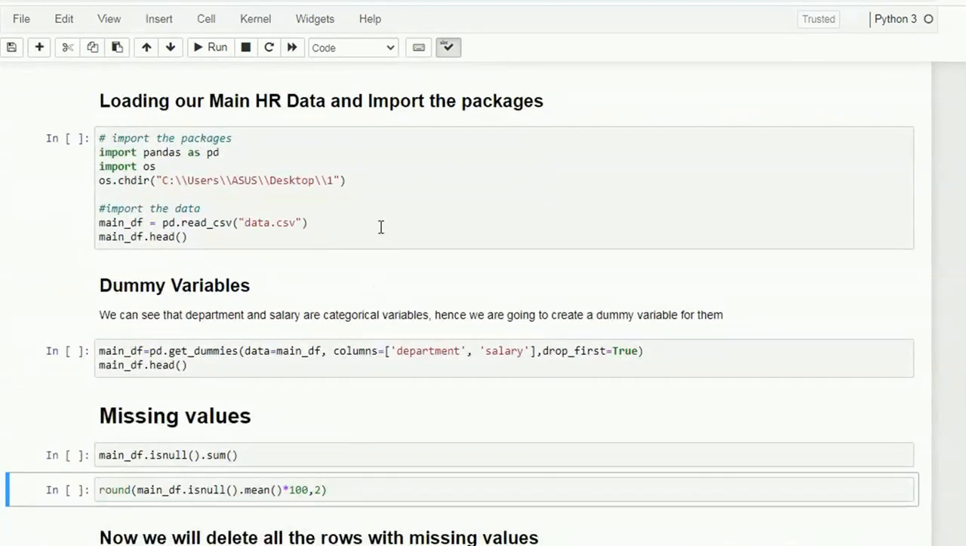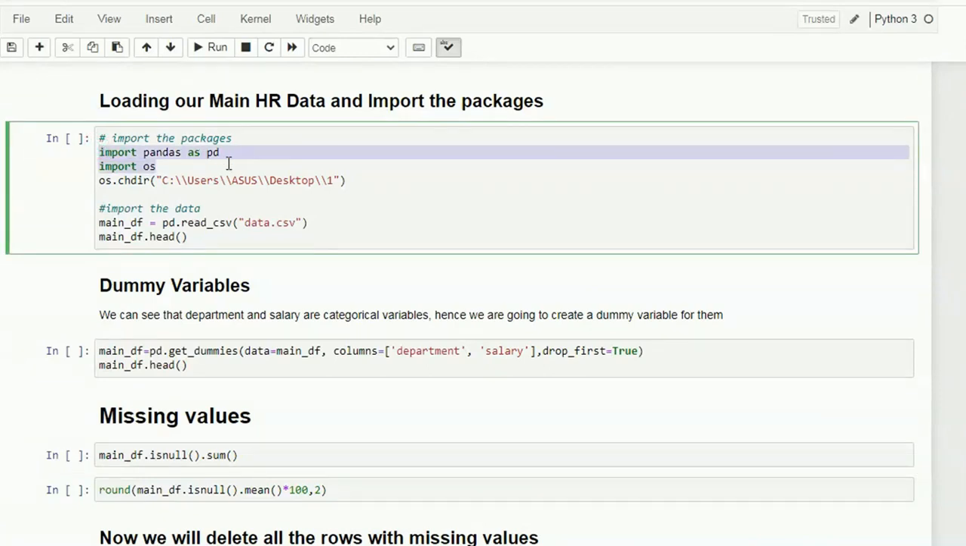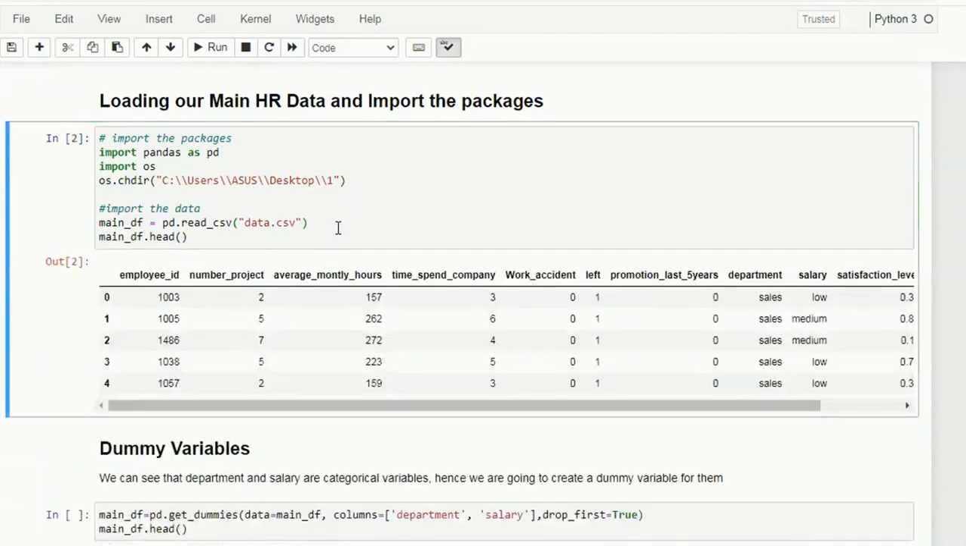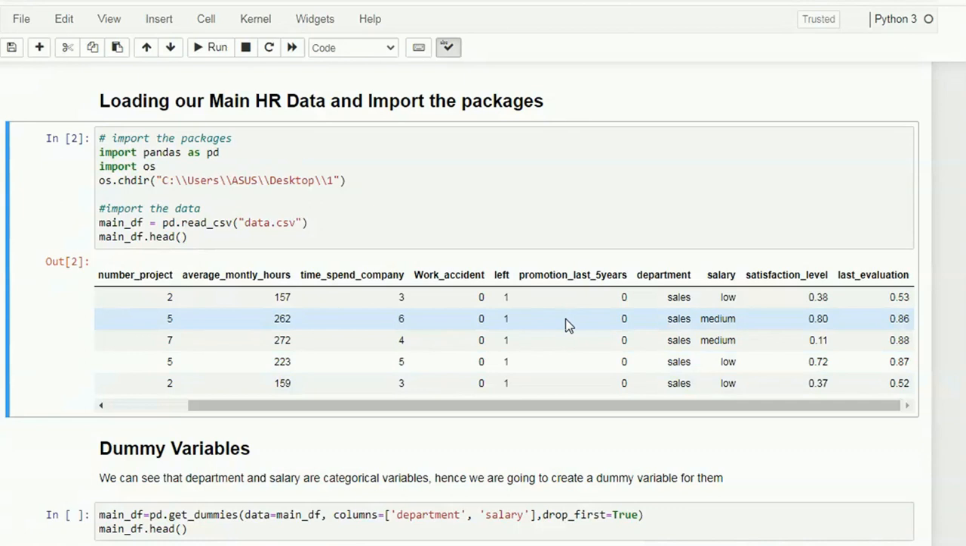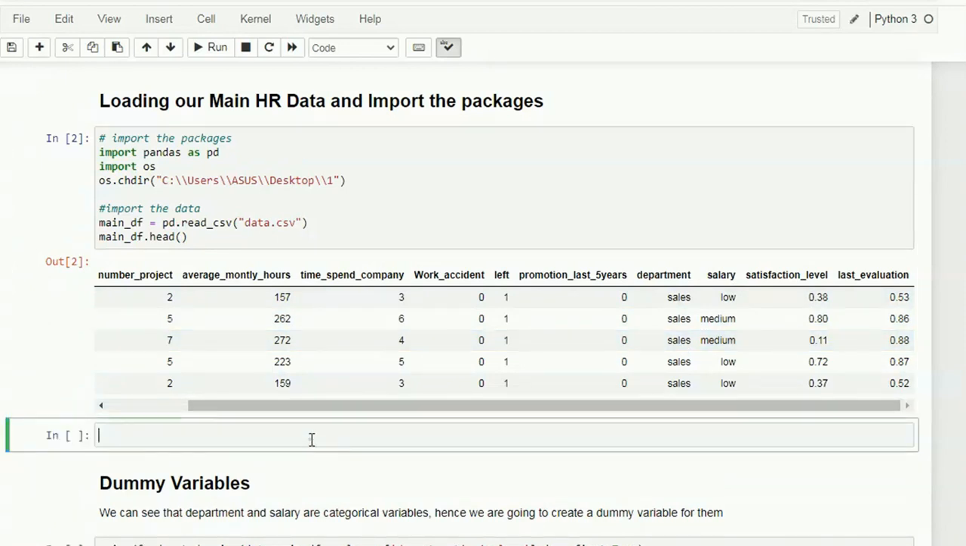So let us understand how we are going to do it. First we are importing the packages we will require, and importing the dataset. And let me have a look at the dataset. So we have the employee ID and number of projects, the same things we just talked about. But we can understand that the department and salary are the categorical variables.